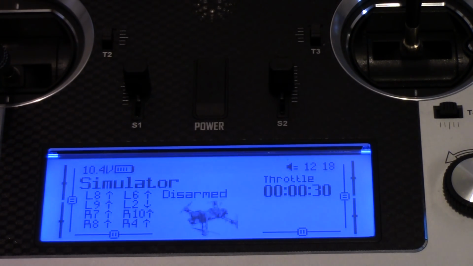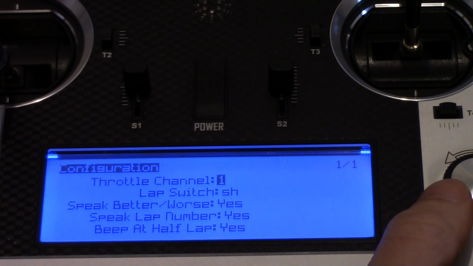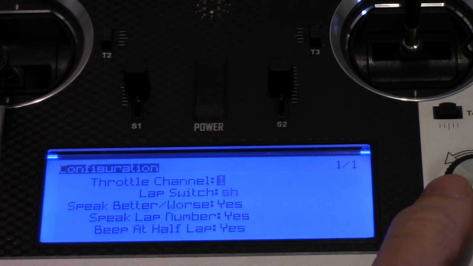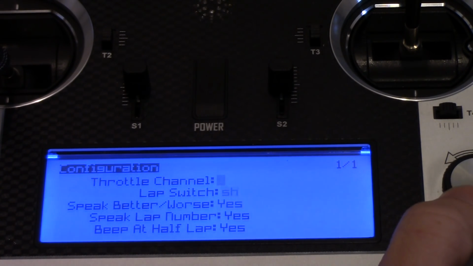To get into the telemetry pages, press and hold the page button. Now, this is the screen that comes up initially whenever it's the first time you ever run lap timer. It realizes that there's no configuration for it, so it asks you some basic questions. For example, the throttle channel, what you want to have your lap switch set as, if you want to speak lap number, and beep at half lap. Let me explain these real quick.